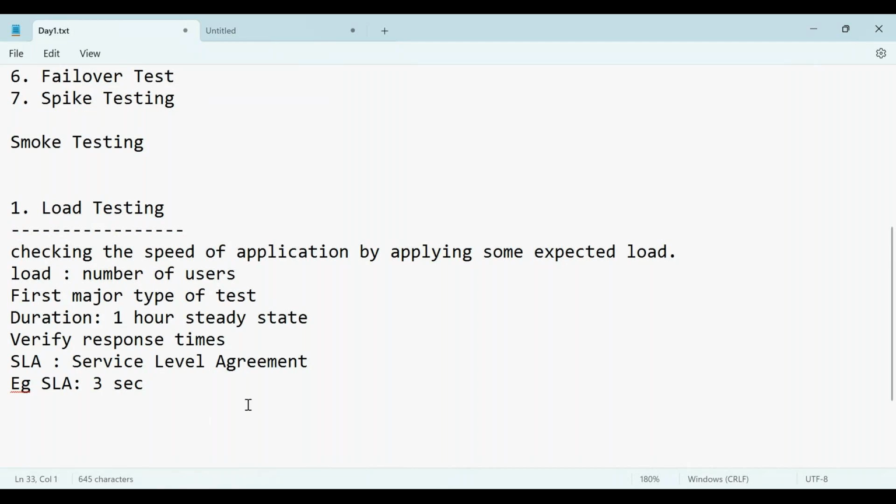Okay, so as of now, what did we learn? Load testing is all about the speed of the application by applying some expected load, like testing the application with some number of users. Okay, who is going to give you that number of users? The client is going to give you this number. Okay, this is the first major type of test that we perform in any project, and it will run for 1 hour. Okay, and what is the important thing that we verify? We verify the application performance, that is the response times. Okay, the response time should be less than the SLA given by the client. Okay, so any questions till now?